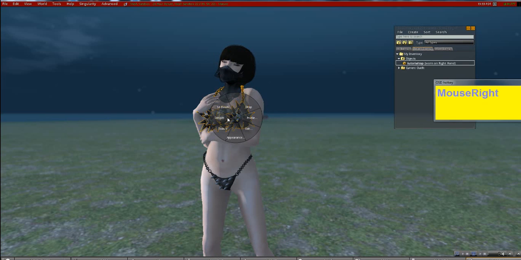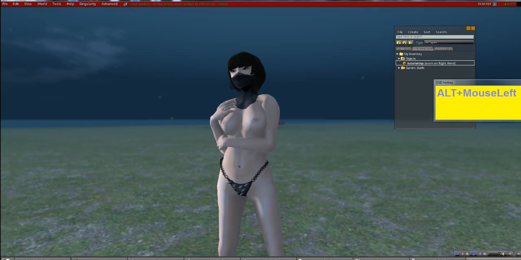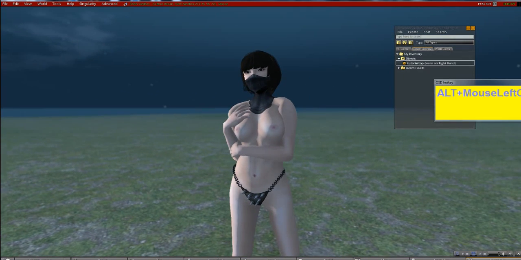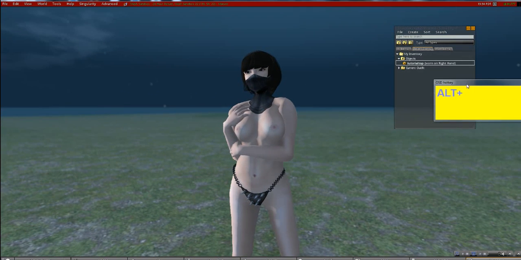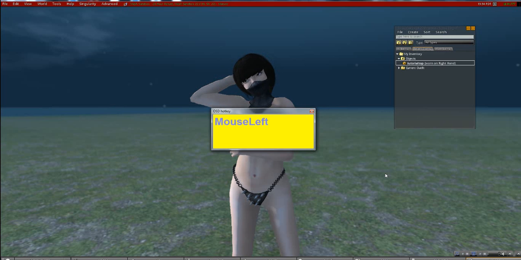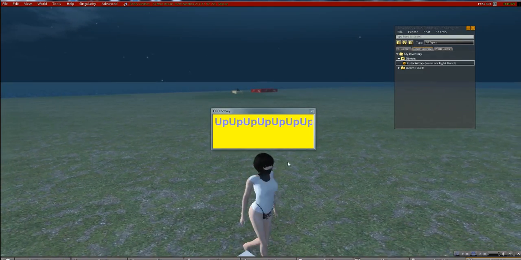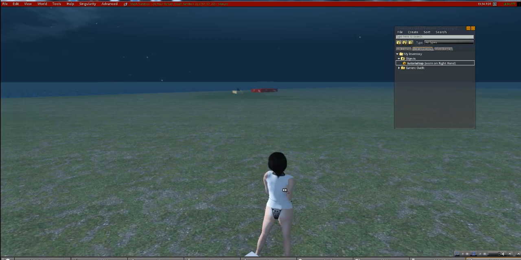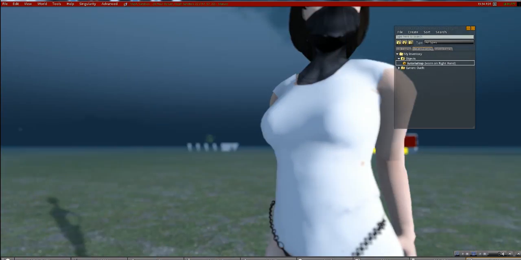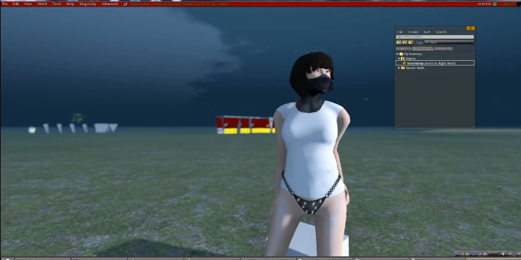I don't know where my head is right now. Take off my bra. Pardon the nipples. Until my shirt pops up. There we go. So there we go. A perfectly fitted shirt for me.